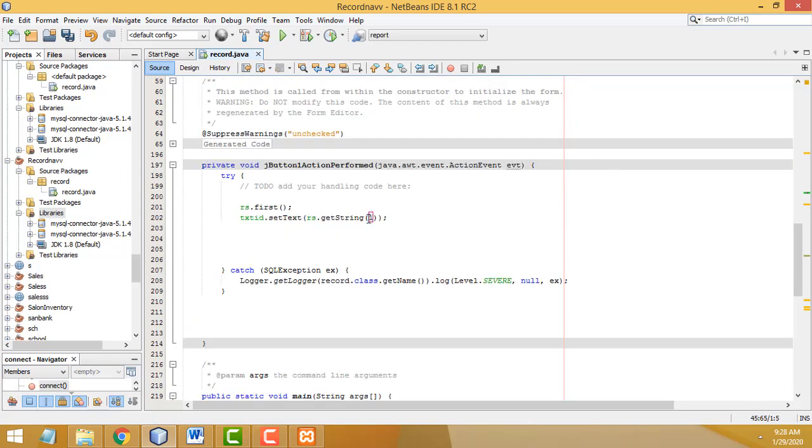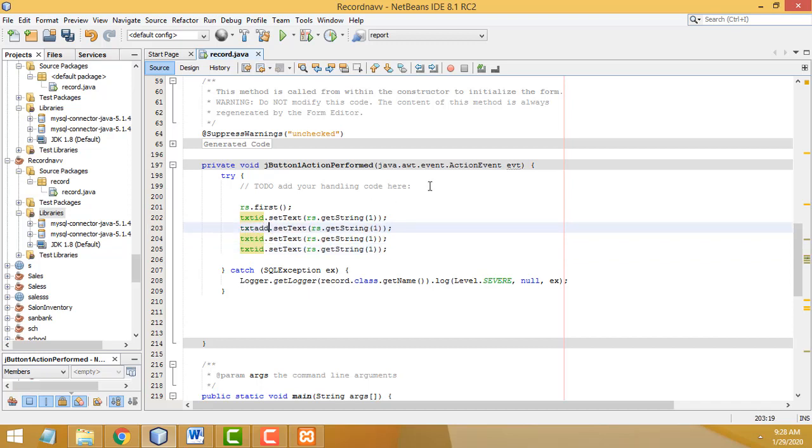Likewise it's working. First means first column, the ID, the second one should be the name, the third the address, the fourth the phone number. So you have to write txtName with 2, then this one the address with 3, and this one the phone number with 4. We have to write like this. Okay, simple, right? Very simple.